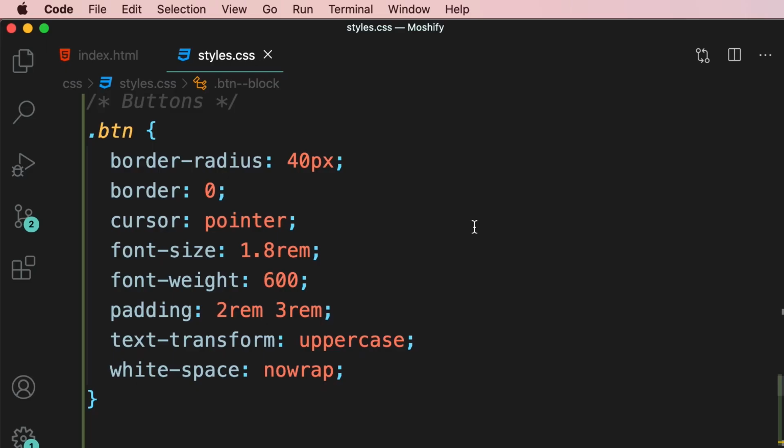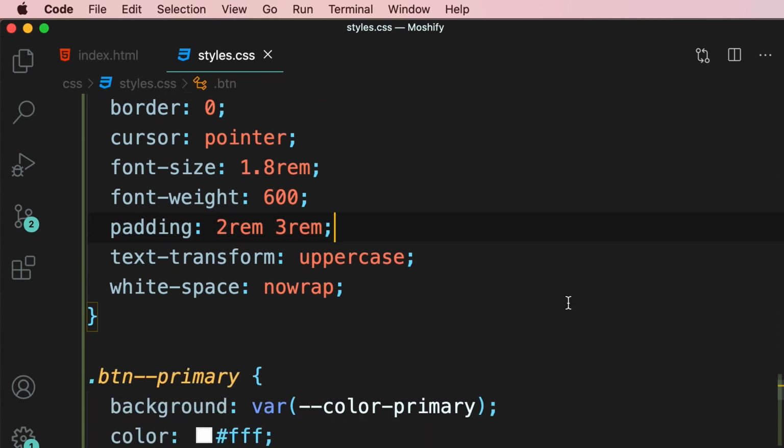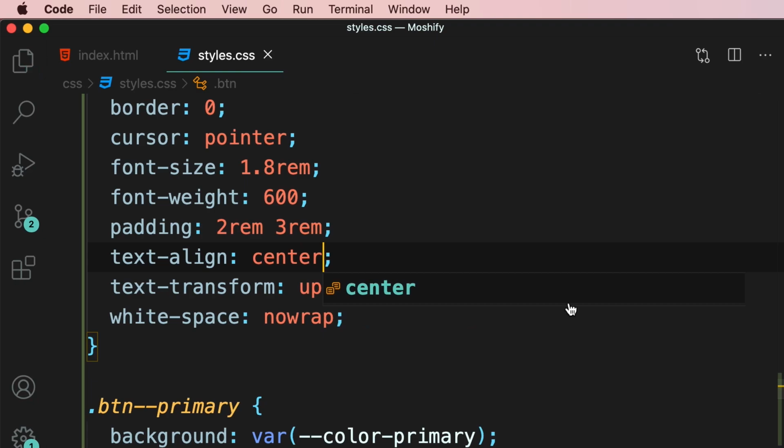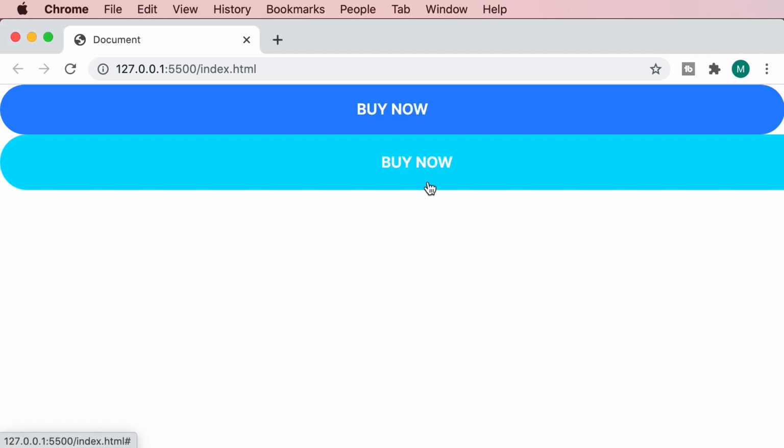So back to our structure. To make sure that the text is always in the center of the button, we have to apply text align and set it to center. Good. That problem is solved.